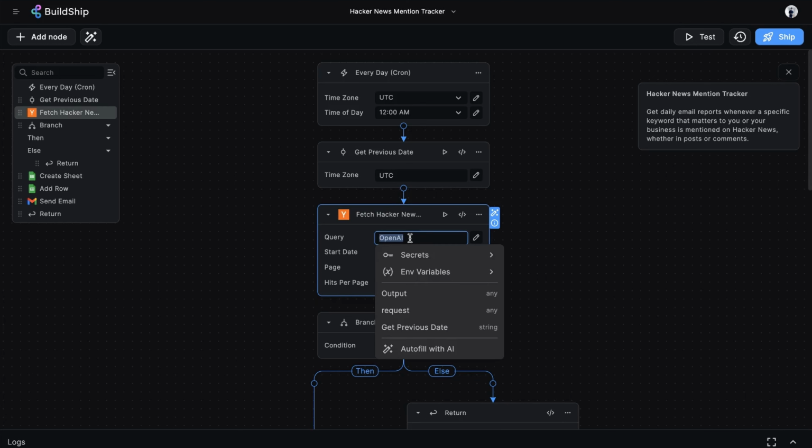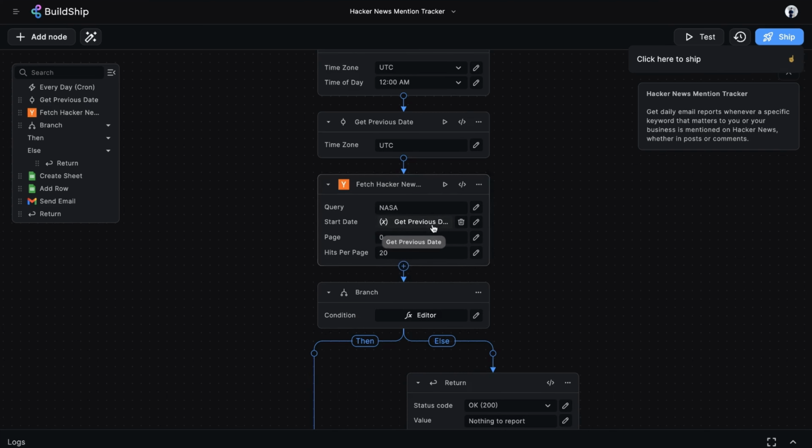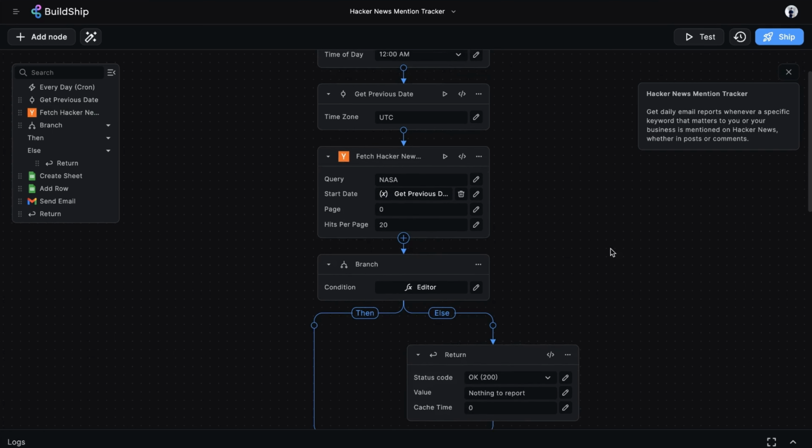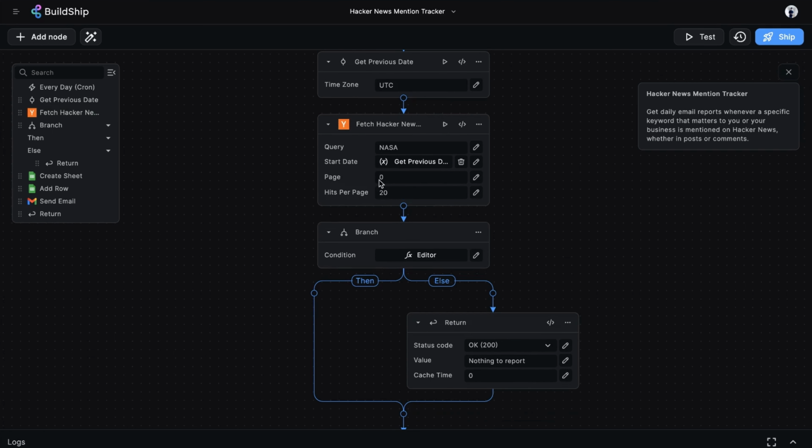By default, the template has it set to OpenAI, but we can change this to something different. Let's enter NASA. And then as we previously covered, the start date is just using the output of our get previous date node. This node supports pagination as well if you want to retrieve a larger number of results. And hits per page is where you can specify the total number of results to return per page. As you can see here, the default is 100, but we'll leave it set to 20 for now.